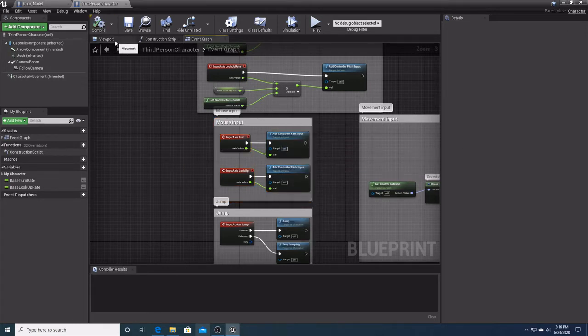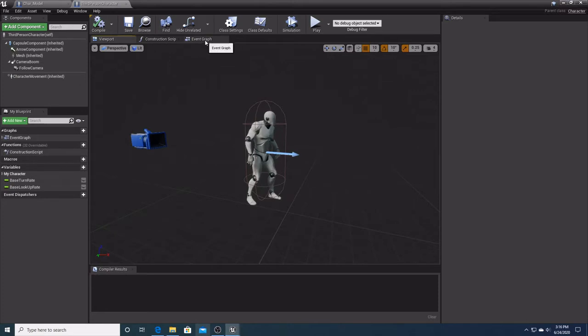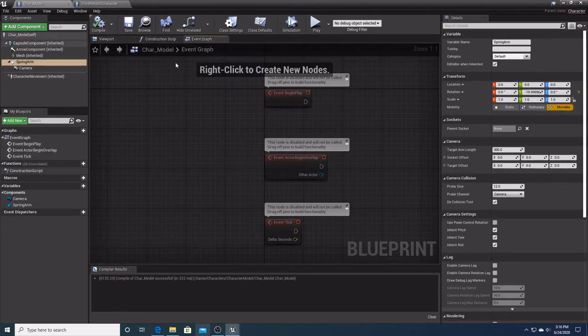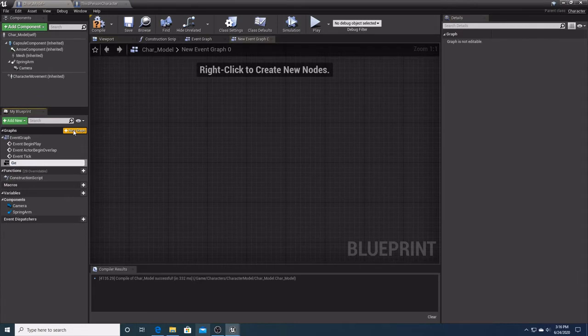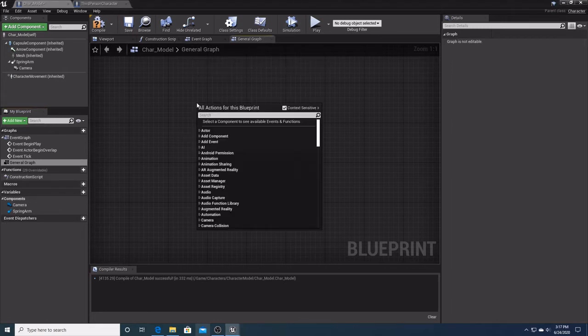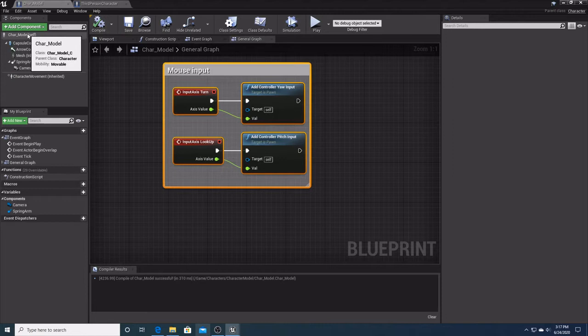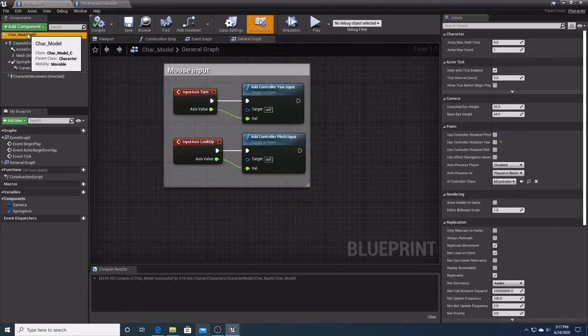We're going to go over to our own viewport. Oops, we got to go to our character model. And actually first we're going to go to our event graph. And we're going to add a new graph, and we're just going to call this our general graph. And in here we're going to right click, type paste, and paste in the mouse input. We're going to hit compile, we're going to hit save.